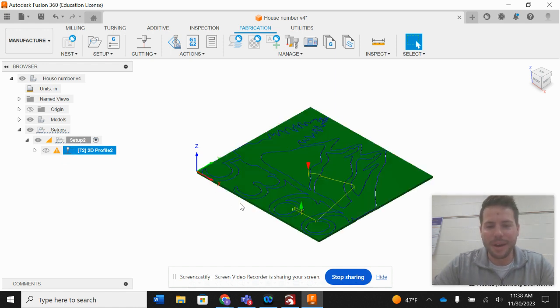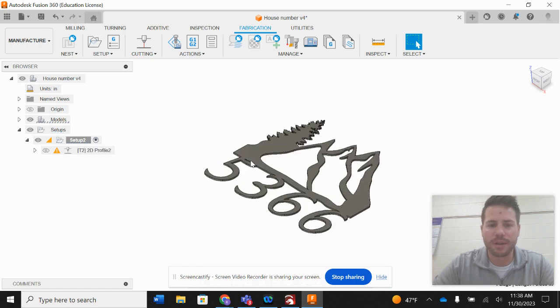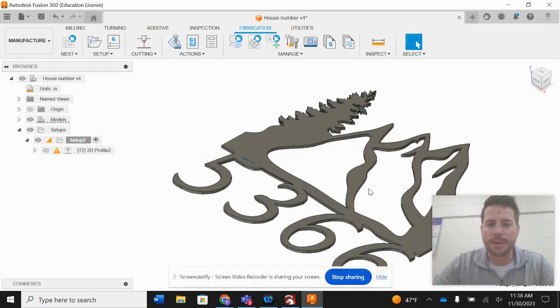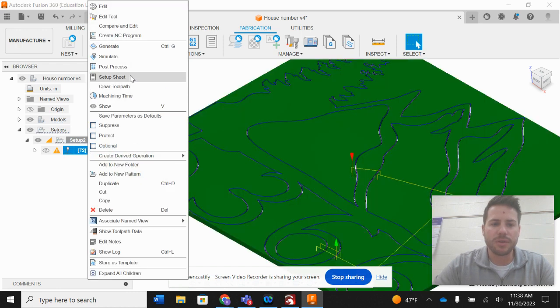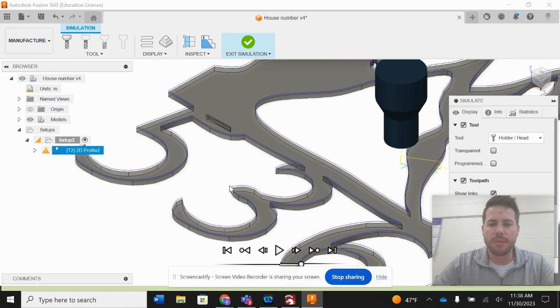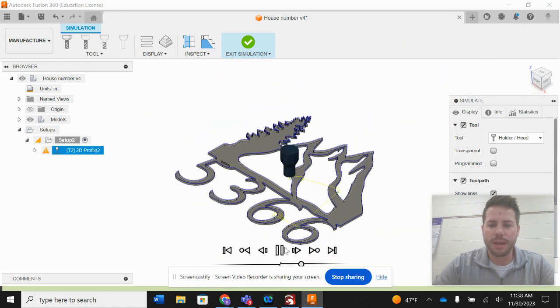Now it's going to give me a couple errors. It's going to give me an error for this object right here: too small. I'd have to go and change that, but I'm not going to do that. So other than that, if you want, right-click this and choose simulate, and you can play with that and watch it over there.